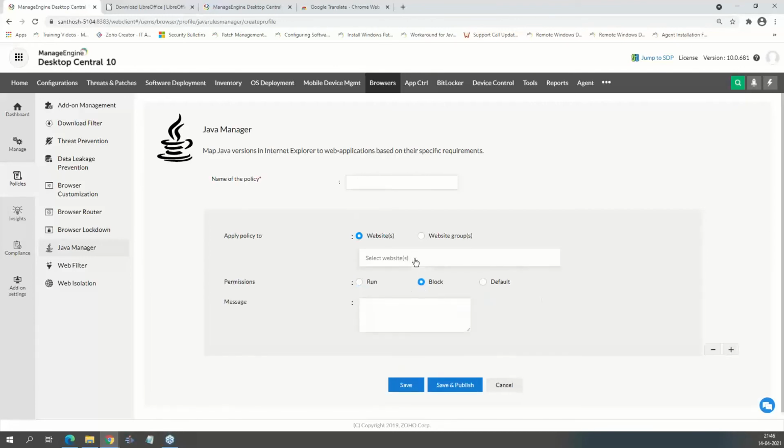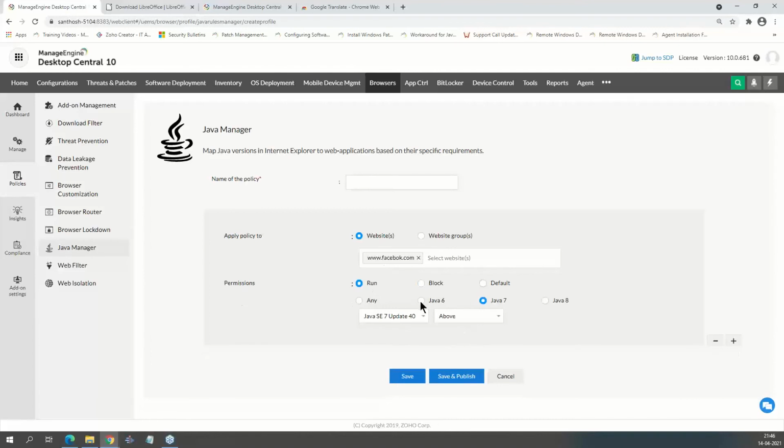Or if you say block completely, I can say for Facebook, never to run Java because that's going to run different games or different applications that could be malicious. So I can go ahead and say block Java usage for these websites or website groups. And not only that, you can say specific versions to be run for specific sites as well. So that's a Java manager.